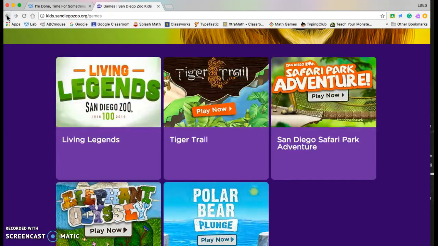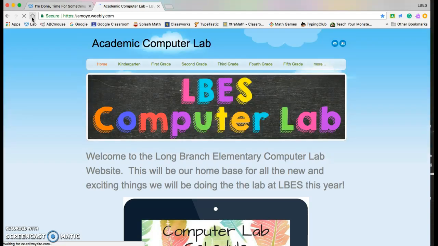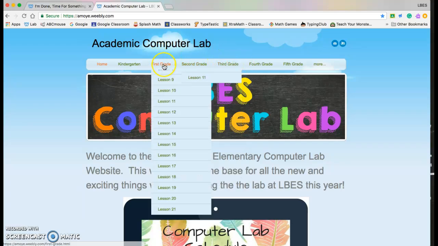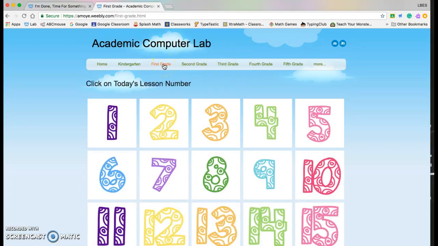If you need to go all the way back to the lab page and you've lost this tab, if you click on the little house, it's going to take you home. And home is always going to be our lab page. And now you're back to the menu where you can see all the grade levels. And you can click on your grade level.